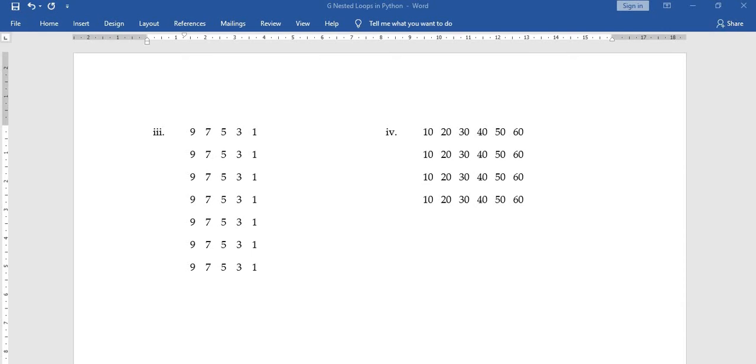And in the next one also, you can see numbers from 10 to 60 with a gap of 10 getting printed with the help of nested loop. So let us now dive into nested loop and see how nested loop is going to contribute in getting these printed.